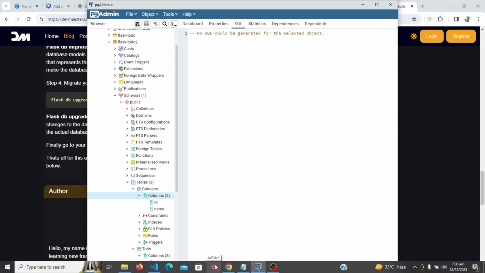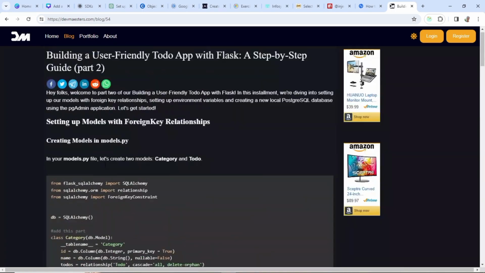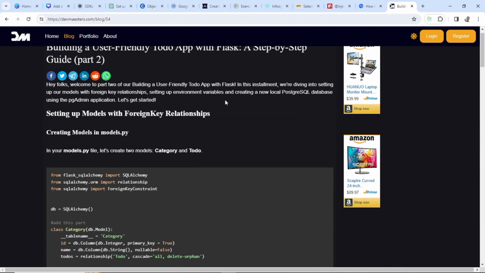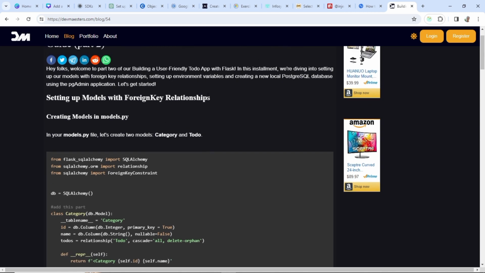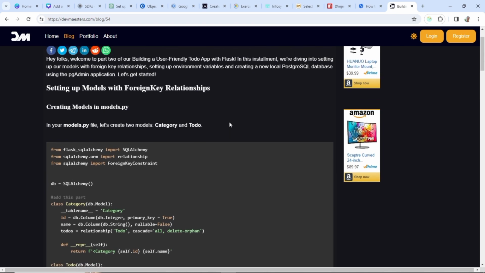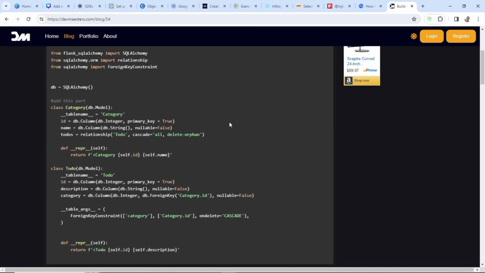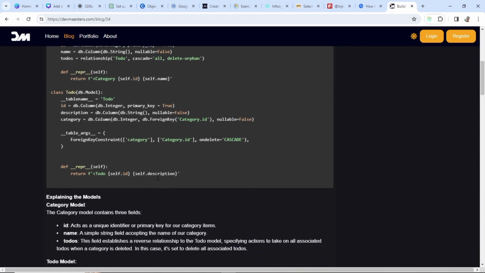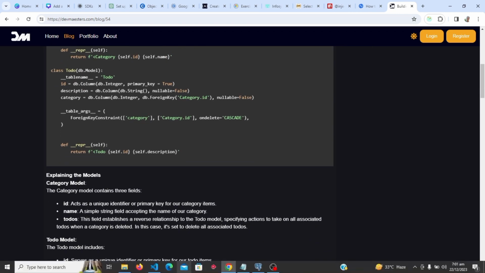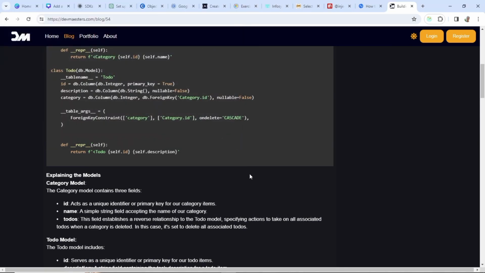So that's just what I wanted to show you guys in this particular video. From this video we were able to set up our models with foreign key relationships, set up environment variables, create a local PostgreSQL database using pgAdmin for the application, and also migrate our changes in our models to that specific database. Okay guys, that's pretty much it for this particular video.